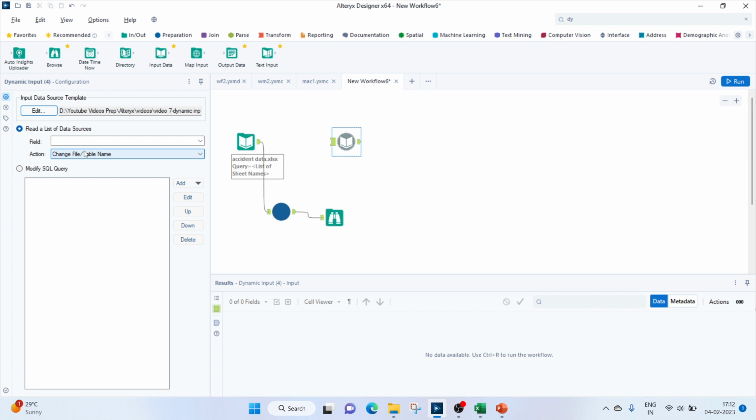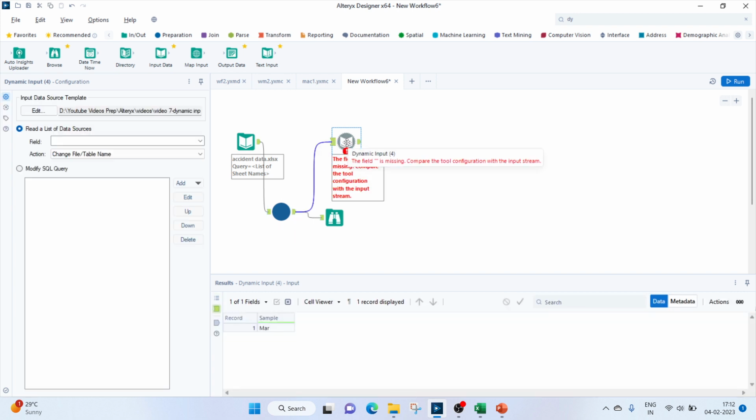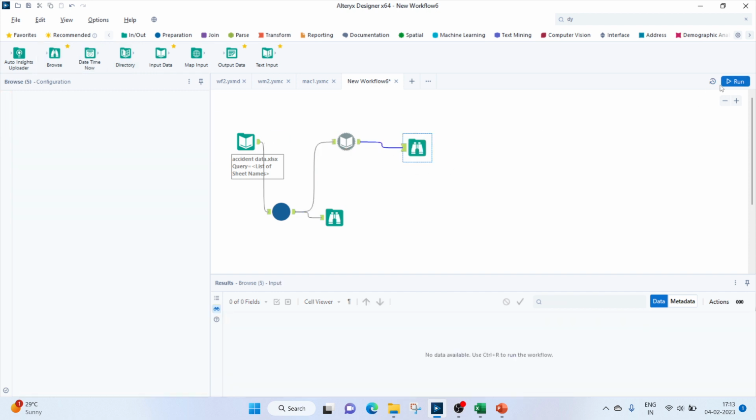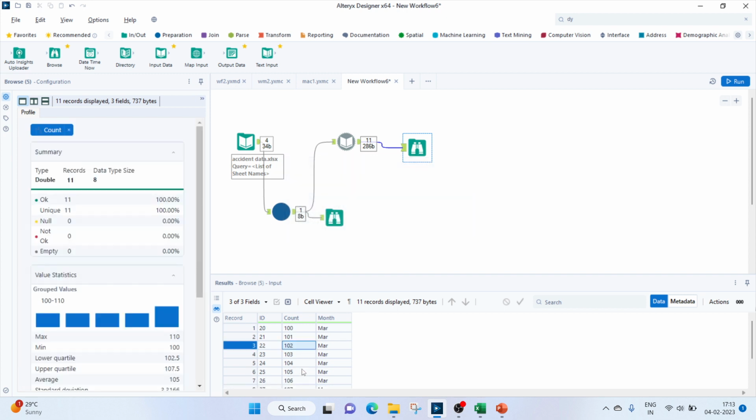Next thing in this would be, we have to select the field name. Sorry, we have to give an input to this from the macro. So we get the sample which is being passed out. We'll keep this as change file slash table. Let me browse. So you see March data is being shown.